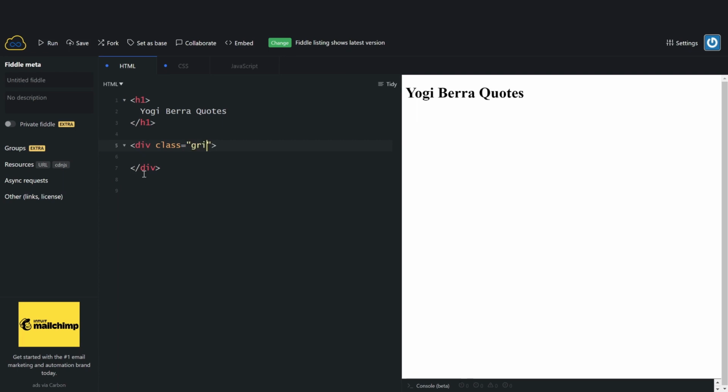And I'm going to call this grid. Now I just made that name up, but it makes sense because we're making a grid. Now that's going to be the outside of our grid.